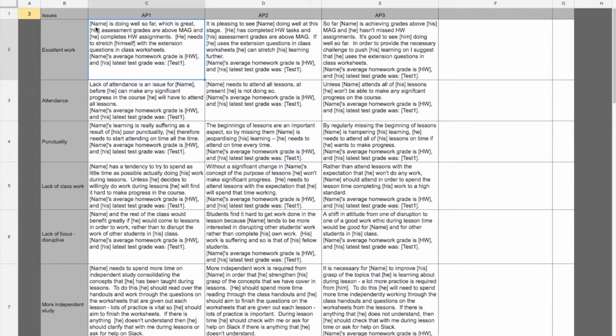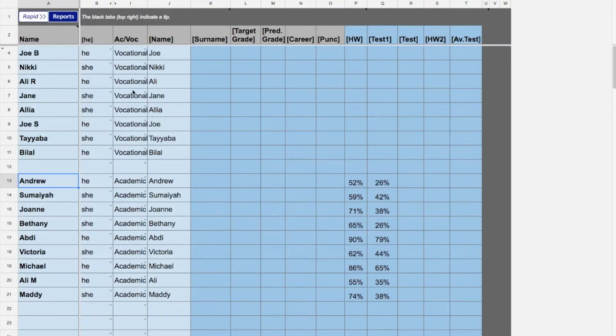The idea here is that you write a comment, and where you want the student's name to go, you put name in square brackets, and where you want his or her to go, you put his in square brackets. Where you want a capitalised he or she to go, you put a capitalised he in square brackets. So the square brackets indicate to the system that you want to refer back to here and choose the appropriate pronouns for that student. You can see the he in square brackets there, indicating wherever it sees a he in square brackets, it will put this in there, and it does it for all of the pronouns.